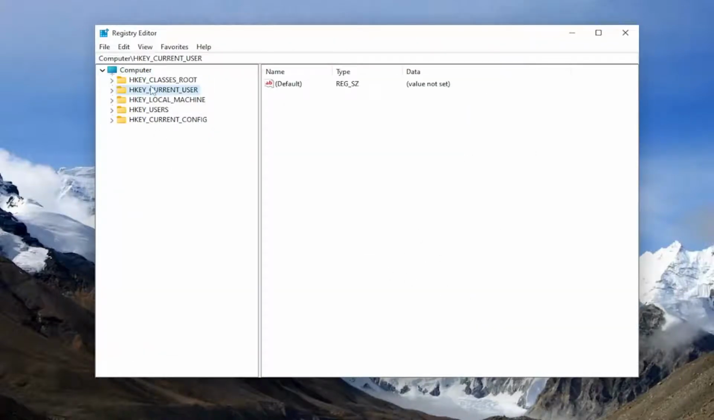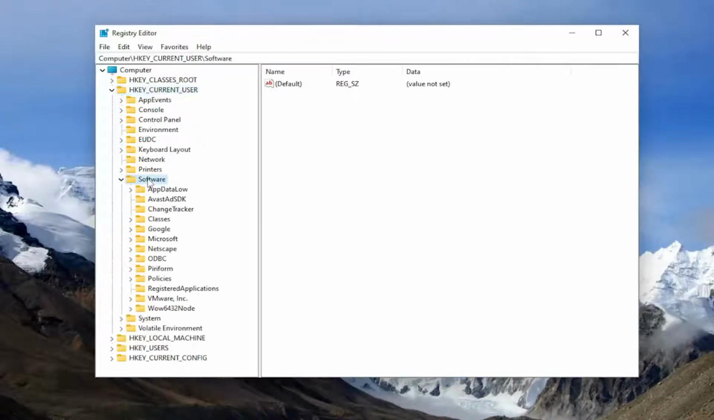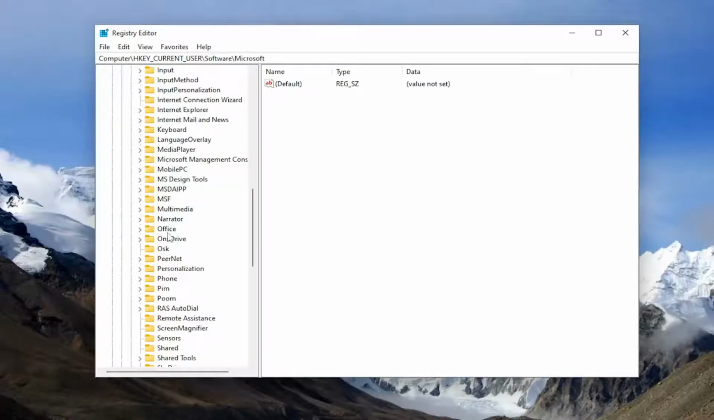So the first thing you want to do is double click on the HK current user folder. Do the same thing now for the software folder. And now you want to do the same thing for Microsoft. And now go down to Office and double click on it.